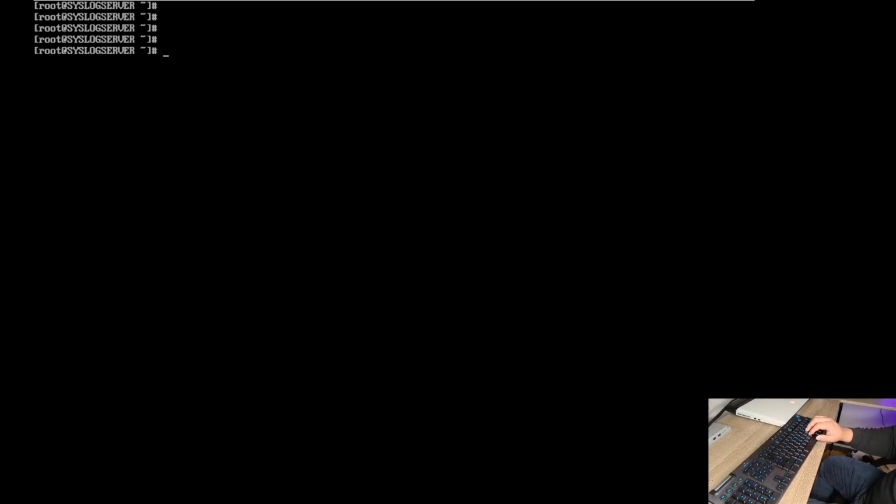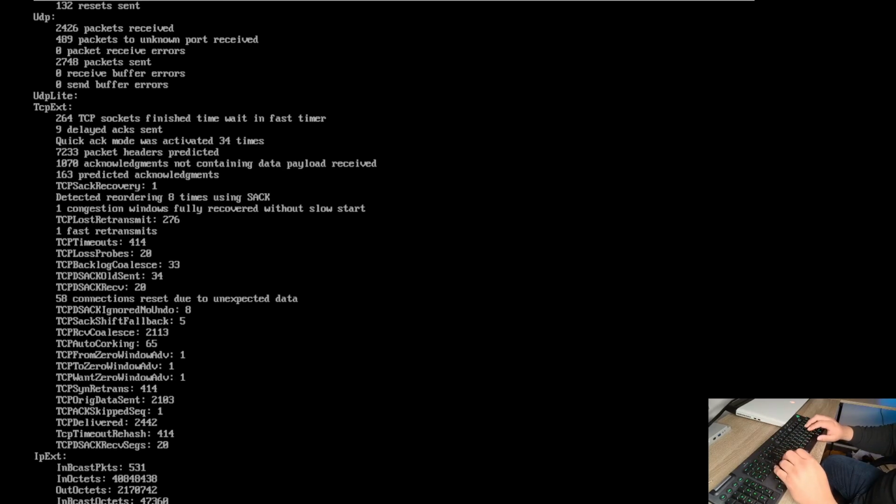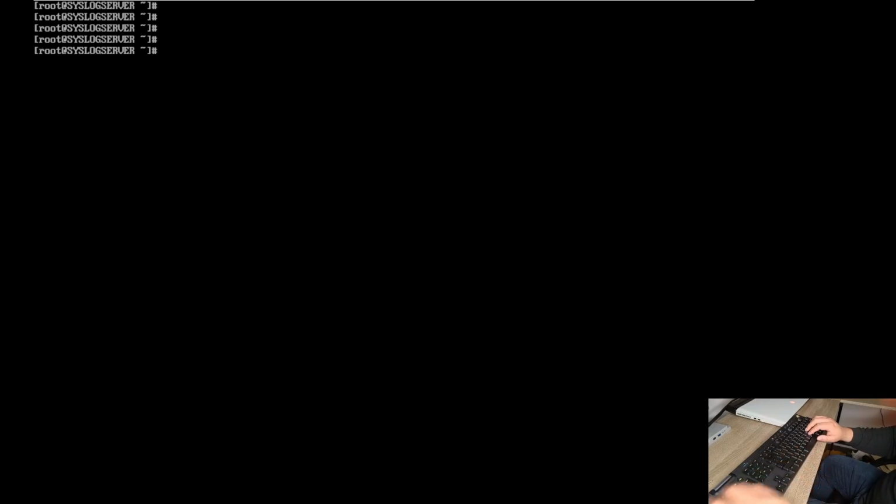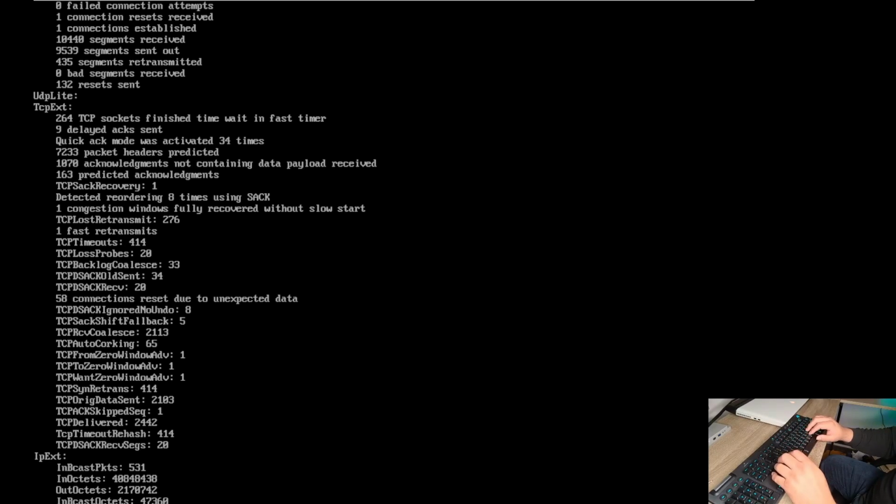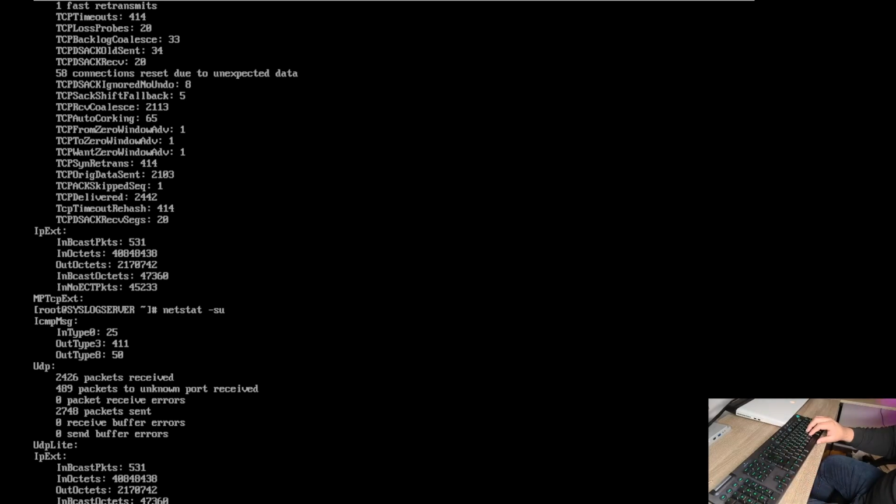All right, and the next one that we'll learn is to get stats. So you do netstat -s. Once you run this, it's going to give you a lot of stats about the connection. But let's say you want to filter it out and you just want TCP. You just put in t at the end. And if you want UDP, you put u at the end. You're just going to get a lot of verbose information about the connection.